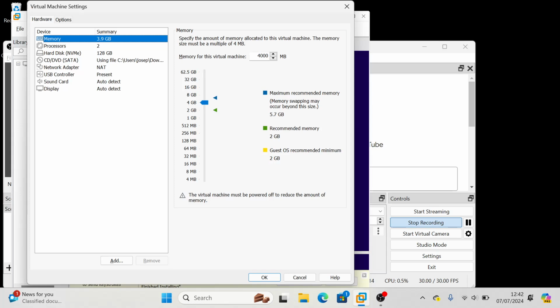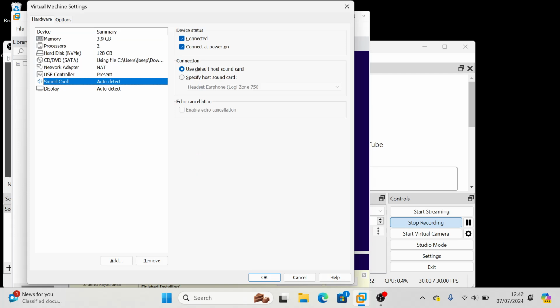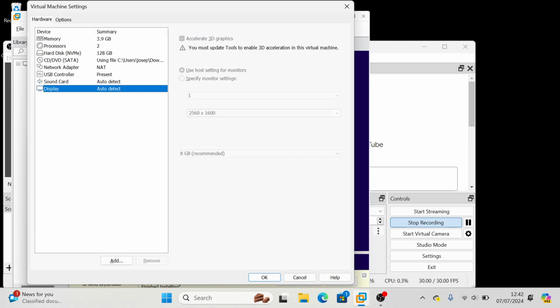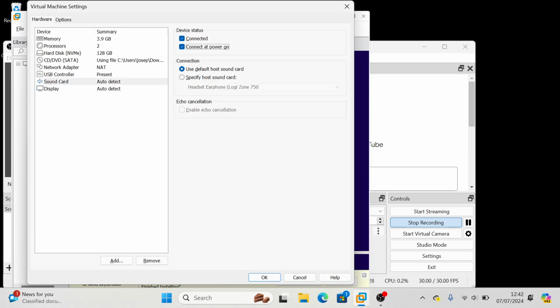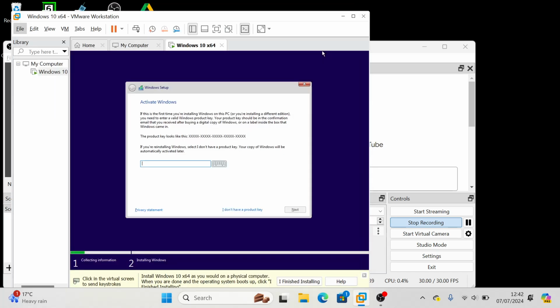Virtual machine settings. Memory, processors, network adapter, sound card. Sound card connected checkbox checked, connect at power on checkbox checked. Use the specified speakers. OK. At least I have my OBS configured.